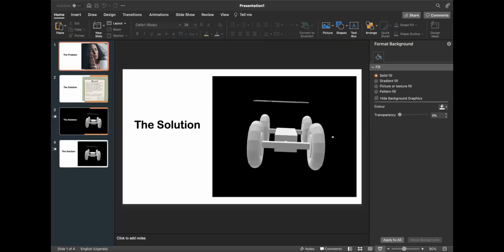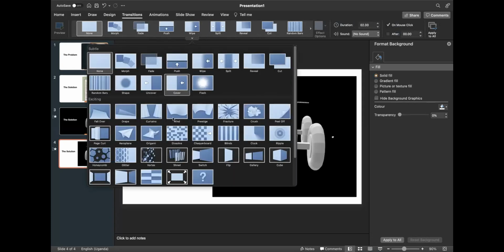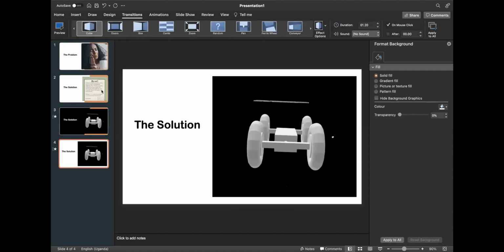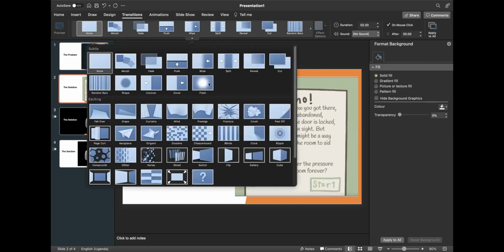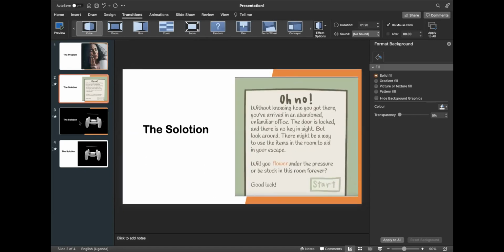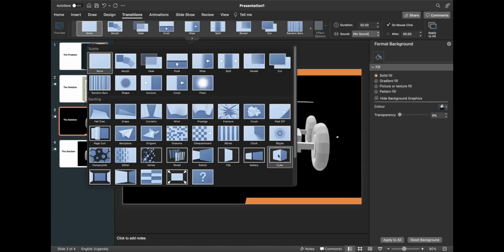So there are people who use transitions. If you use a transition, for example, if I used a cube, let me see where is a cube, this one. This is how it would appear if I used it all over my presentations. I want to show you that you can always choose how you transition from one slide to another.